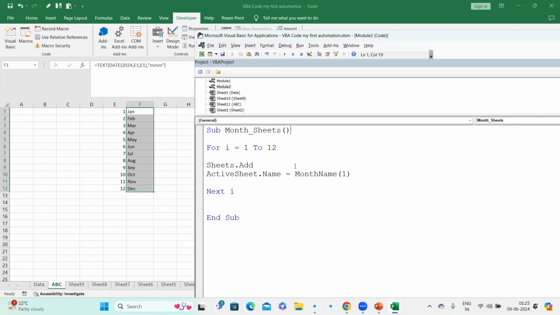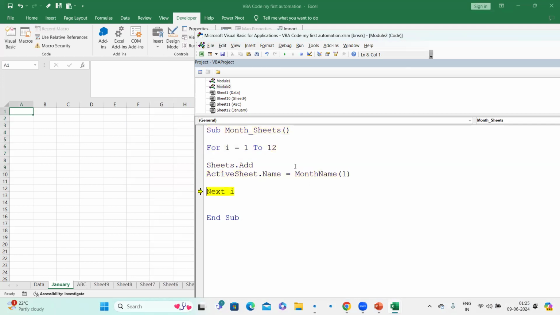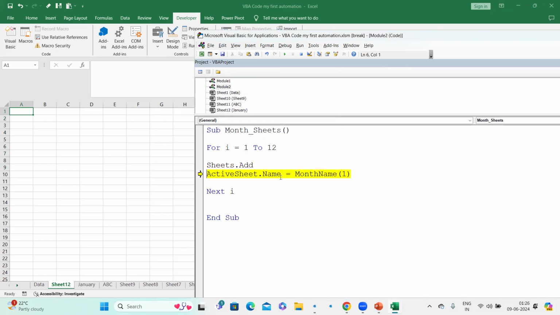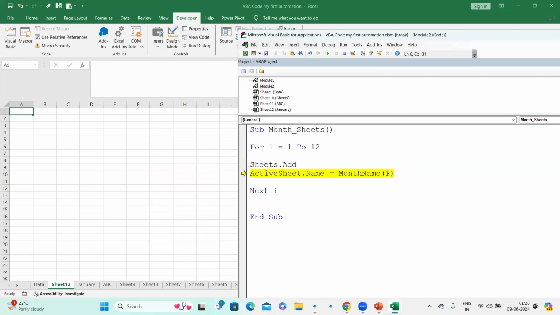Okay, let's see whether it works or not. January is there. Now see that, ActiveSheet.Name. So it has added the sheet. It is not working because in MonthName you put 1. It should be I, right? Let me run it again. But still the challenge is that it will find the January sheet already. So it will throw an error. See that it will throw an error.